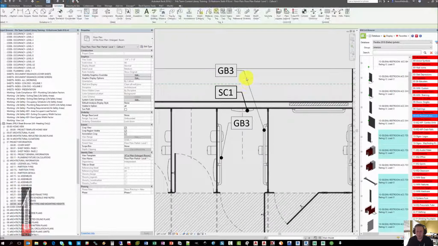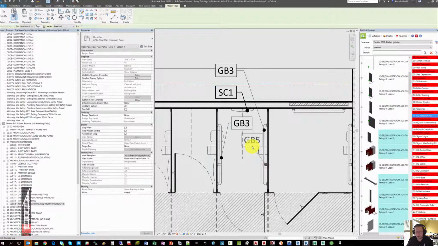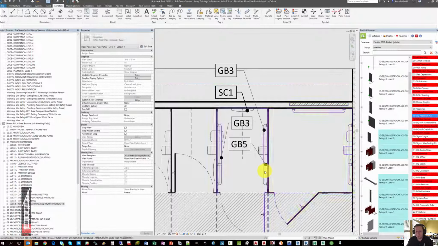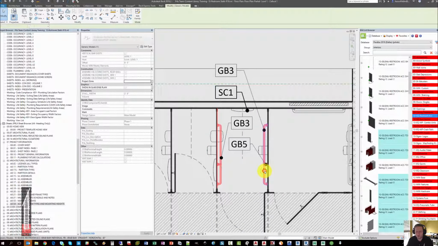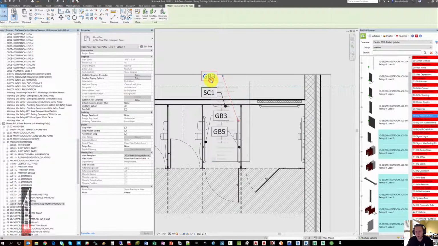You'll also notice that both of those grab bars came in as grab bar 3, whereas if we go and tag the vertical grab bar, it will come in as grab bar 5. That's because nested deep in the grab bars, the individual bar knows that this is a 42-inch horizontal bar. As we work our way across the bathroom, you'll notice that there is a grab bar 2, and there is another grab bar 3, and there is another grab bar 5.